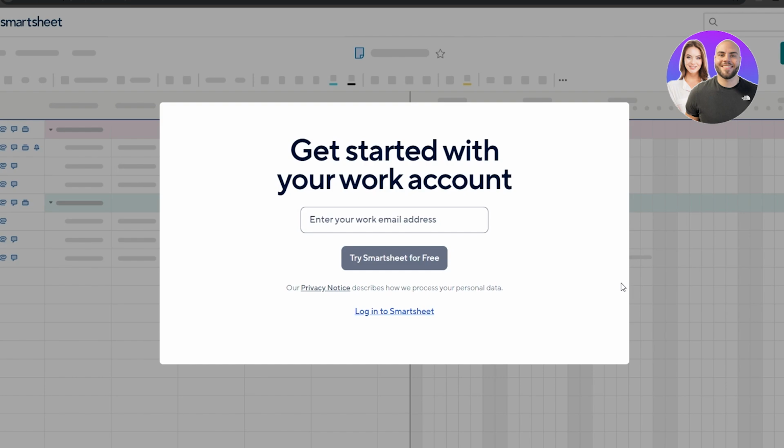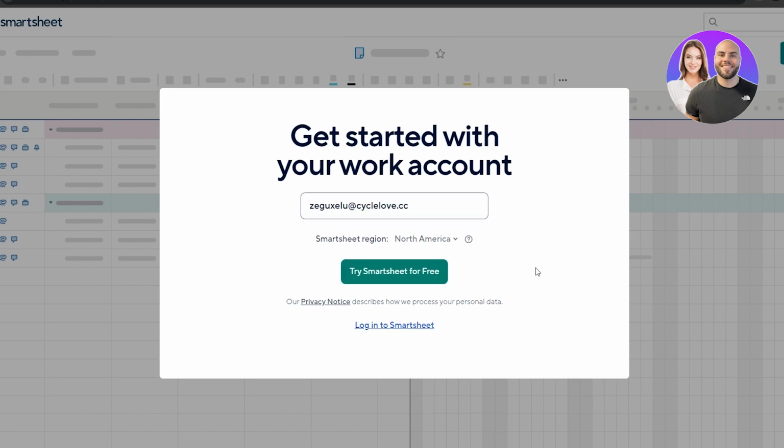Once you do that, you can quickly get started by entering your work email and clicking on try Smartsheet for free. That will enable your free trial. And there is a pricing plan, so we will go over that as well.